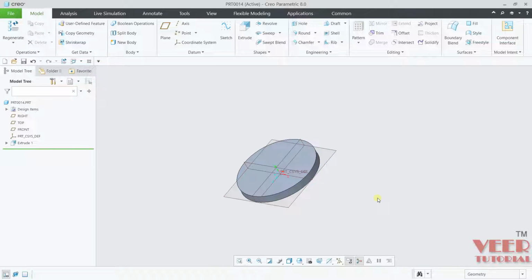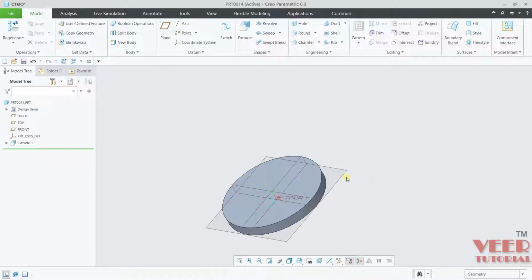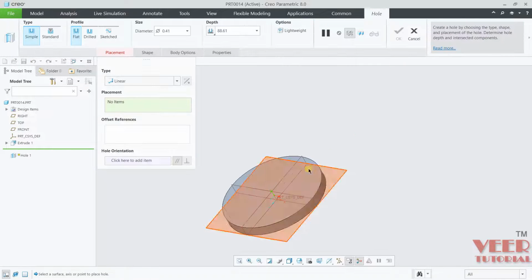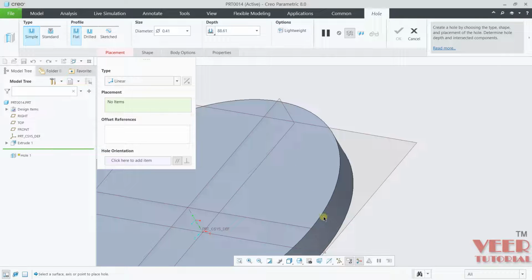After that we need to create the hole. If these are bolt holes or threaded holes, we need to create them using the hole command, or if it is just a simple hole for reference, we need to use the extrude command. So right now we are going to use the hole command. Click on hole and click on this top surface.